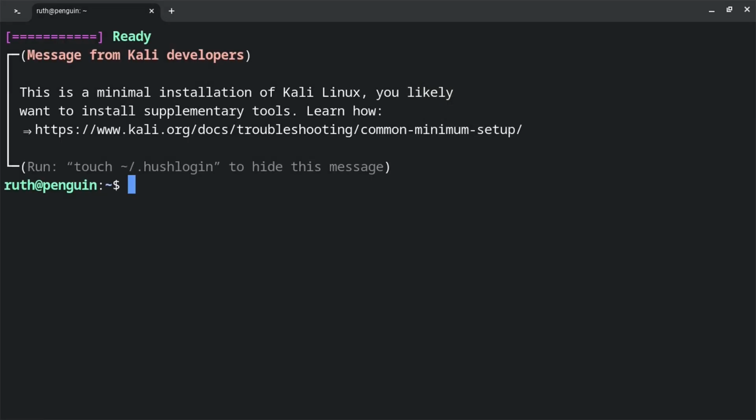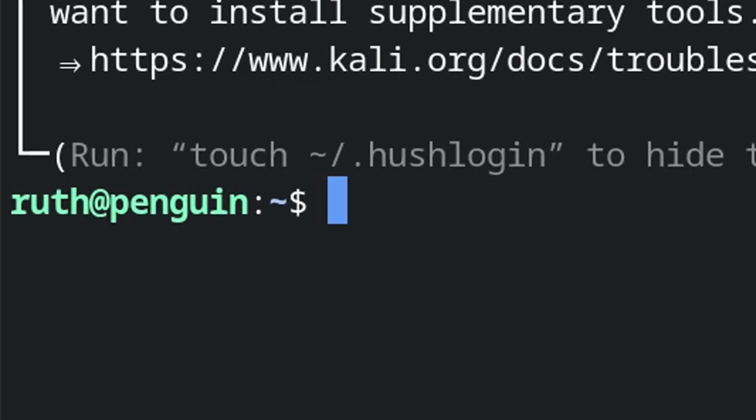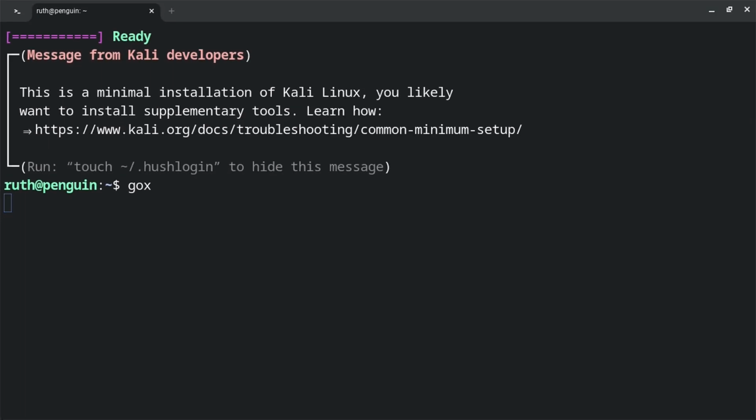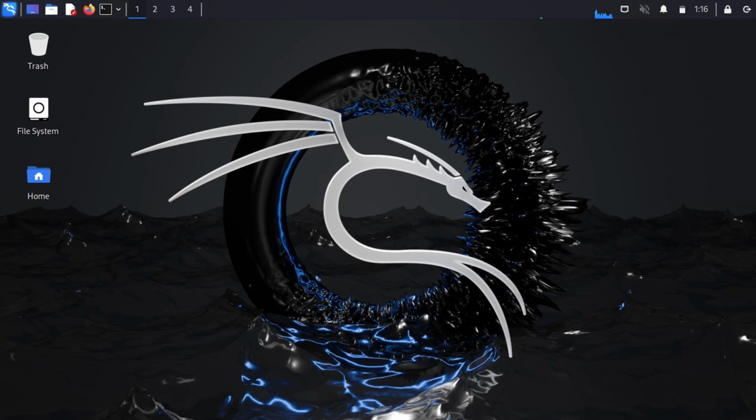Once the terminal has started up, we can execute the gox script by typing in gox, press enter, and then we can wait a few moments for the desktop to start up. After a few seconds, we will get an XFCE desktop running Kali Linux on a Chromebook. Now how cool is that? Now that we have the desktop running, we are going to make some configurations.